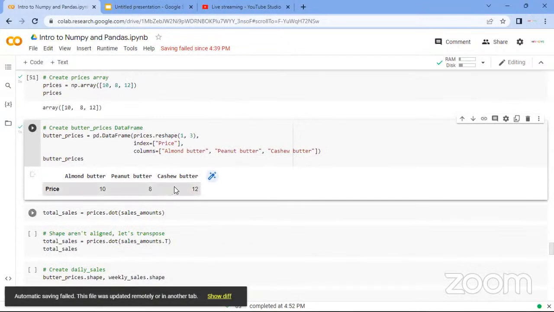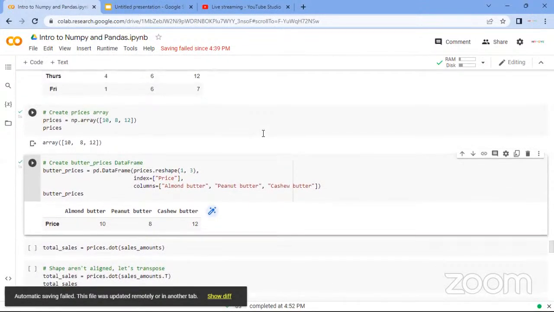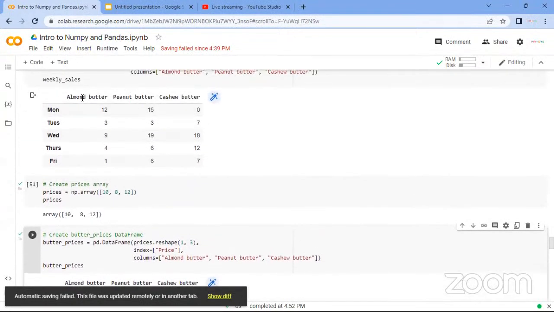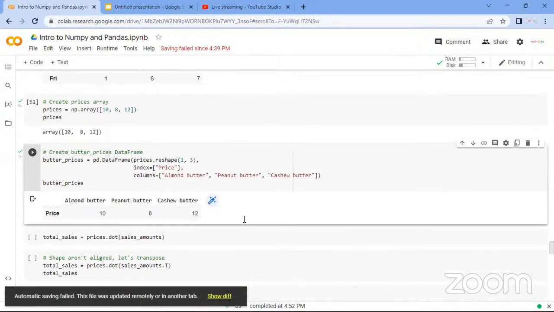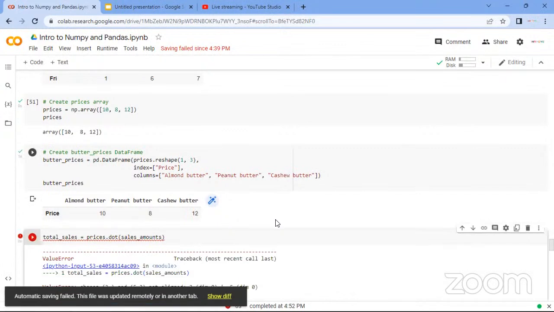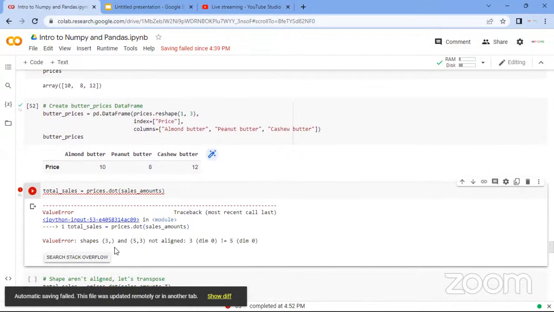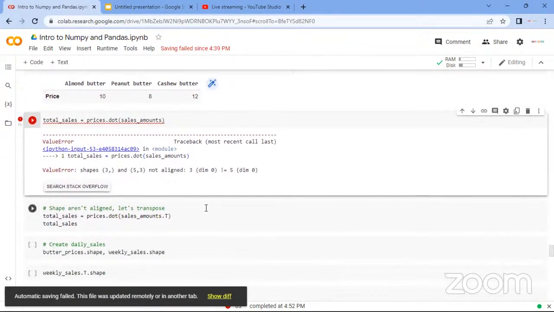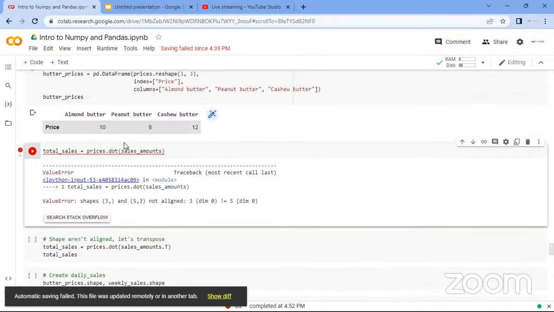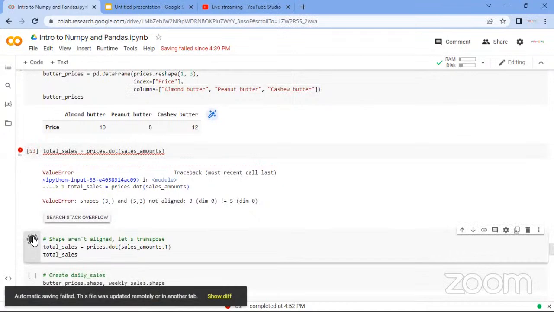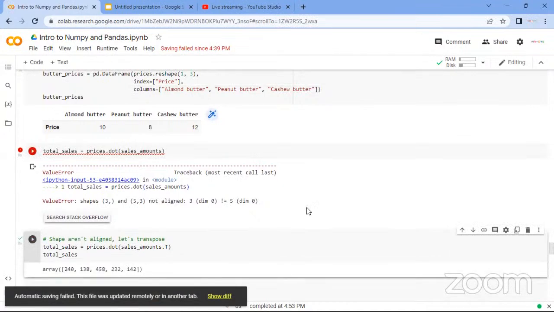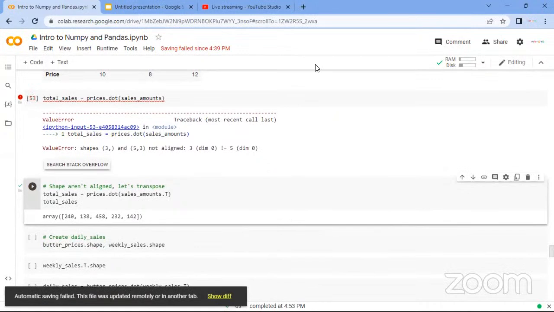So now I want to add the total sales, which is for this price and the sales amount of this particular data frame and this data frame together using the dot product. And mind you, it will not work because they are of different shapes. The first one is a one-dimensional, which is this, then the other is a three-dimensional. So to do that, I have to transpose my total sales column. Just try and follow along, or you drop your questions in the chat and I'll get it.